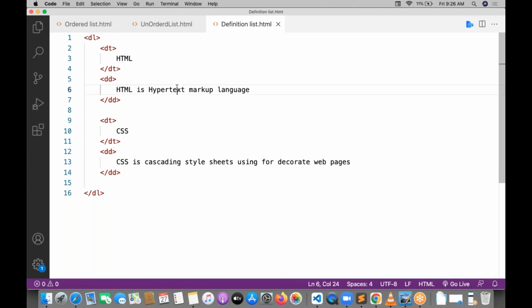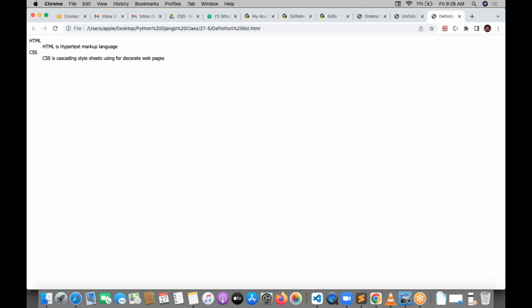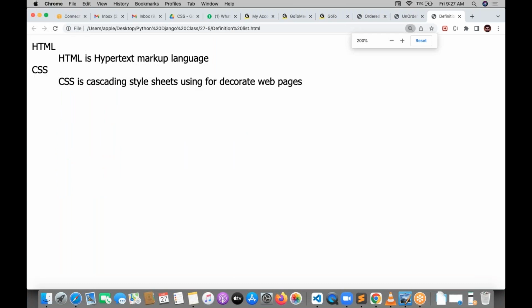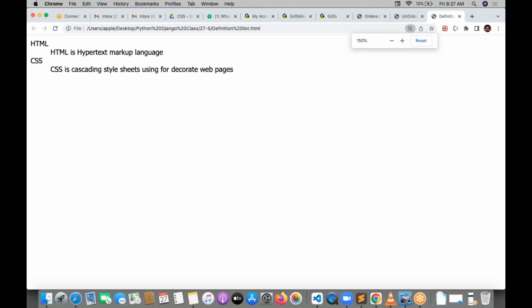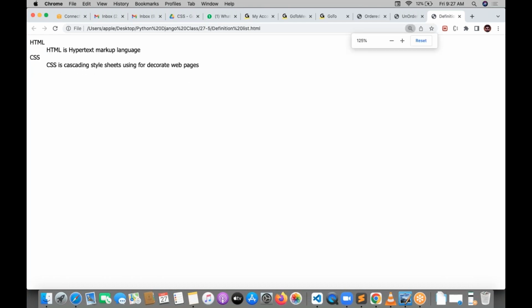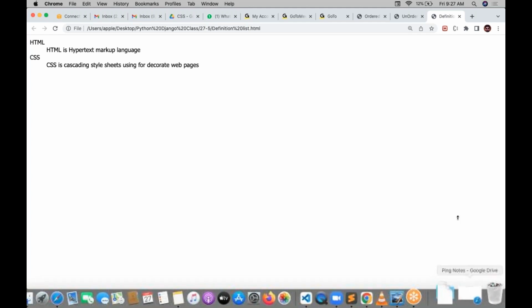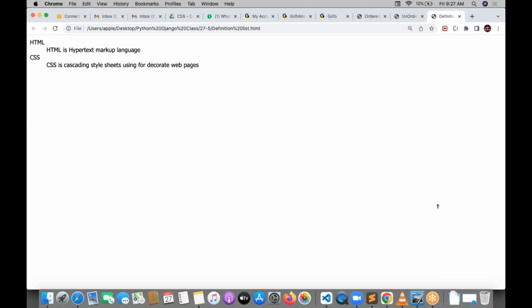So can you see this? Definitions you can see. Definition title, definition data. Definition title, definition data. You can observe both. So these things are about the list items: ordered list, unordered list, and definition list.